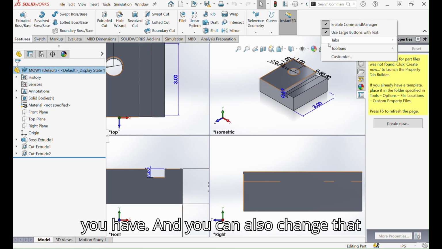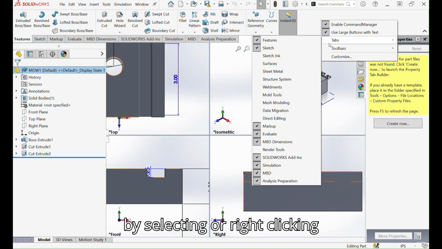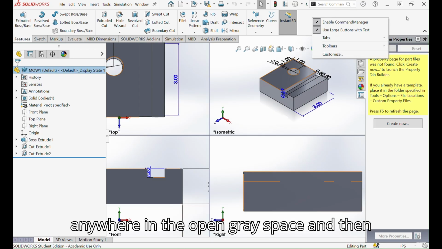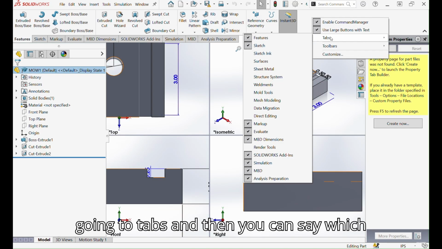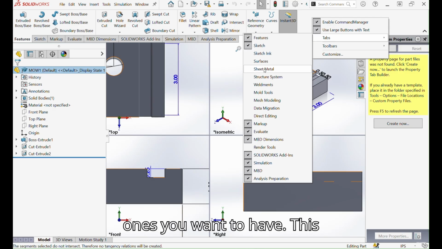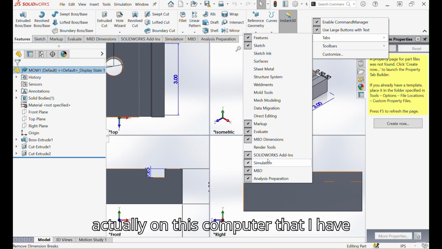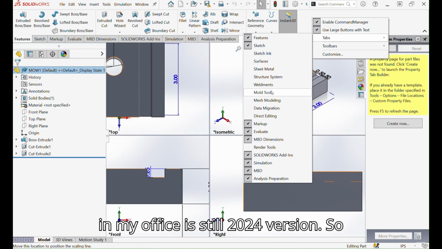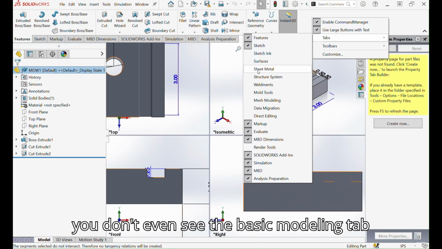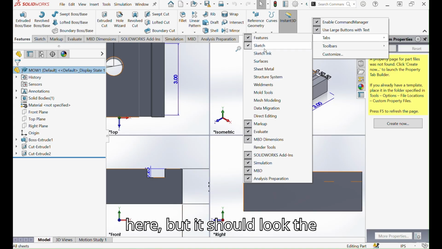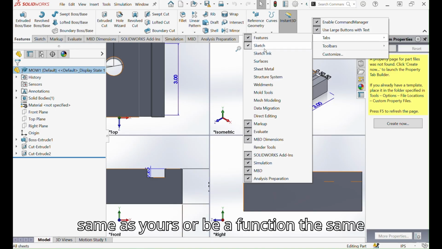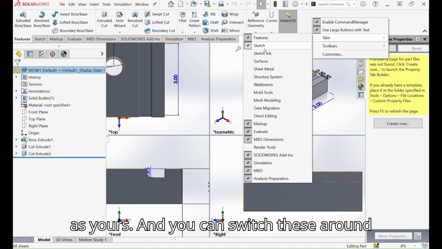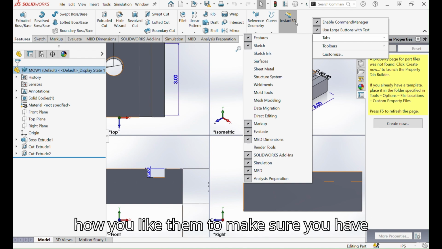And you can also change that by selecting or right clicking anywhere in the open gray space and then going to tabs, and then you can say which ones you want to have. This computer that I have in my office is still the 2024 version, so you don't even see the basic modeling tab here, but it should look the same as yours or function the same as yours, and you can switch these around how you like them.